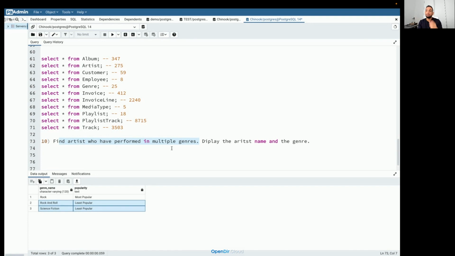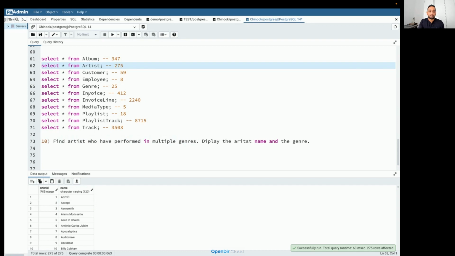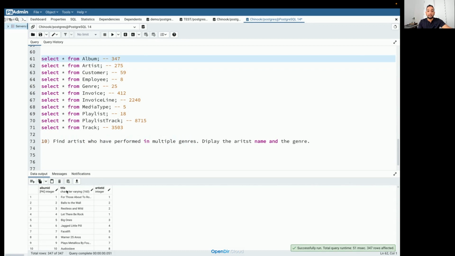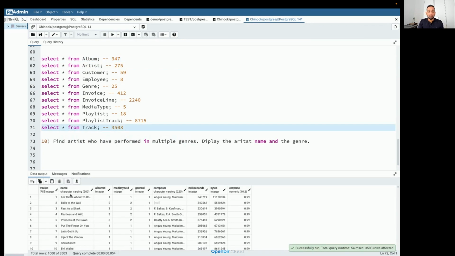Artist who has performed in multiple genres, right? Now, I have the artist table here, artist and artist name, and I know that the album each artist has made, I get it from the album table. Then if I go to the track table using that album ID, I'll come to know which track each artist has made. But then, how do I know if an artist has performed in multiple genres?